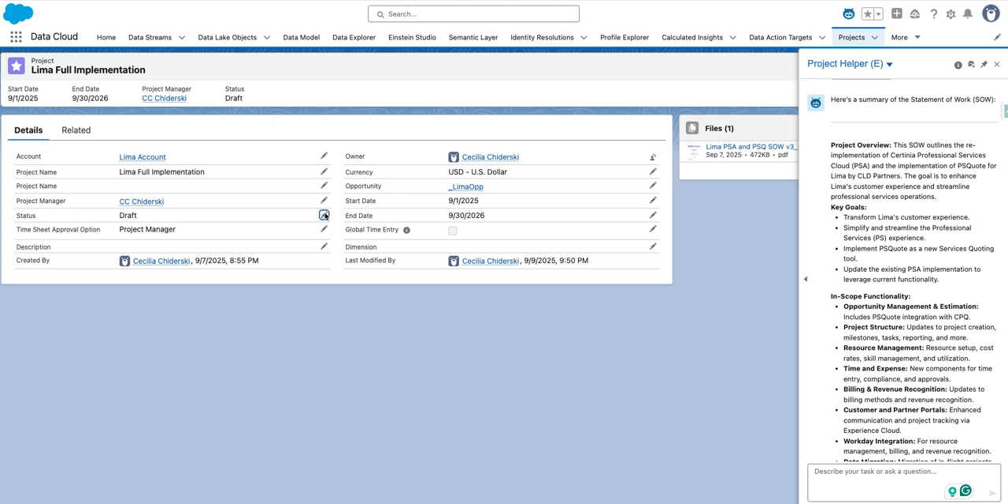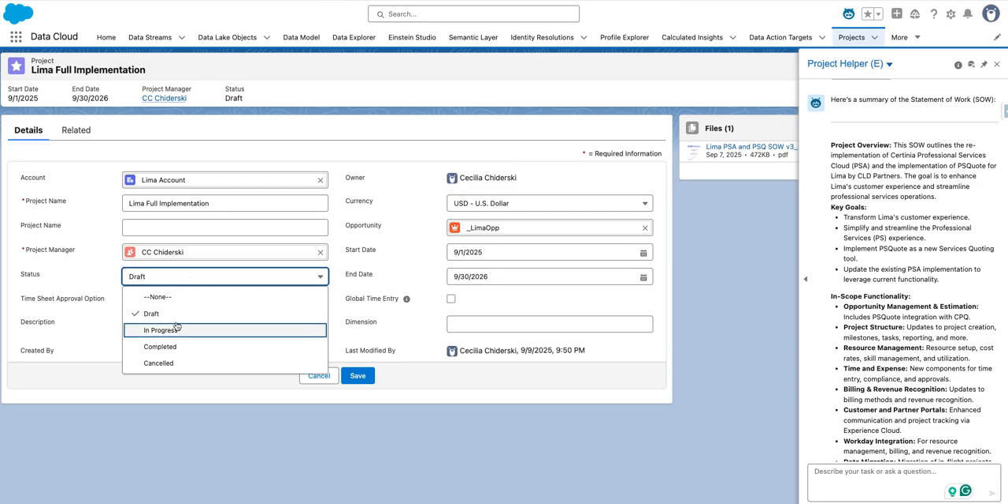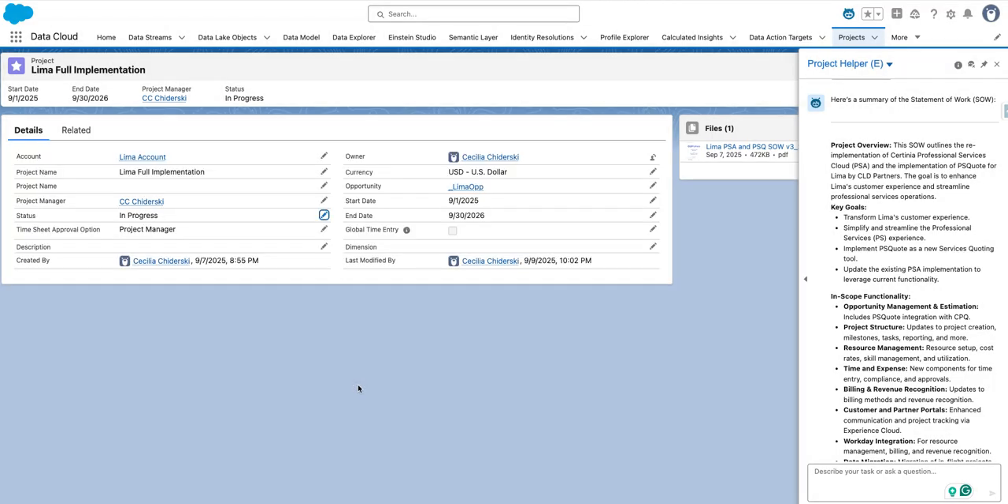So let's go ahead and move this project to an in-progress status. We'll go ahead and click Save. At this point, the flow got triggered by changing that status, and in a moment, we are going to get a message saying that the Slack channel got created.